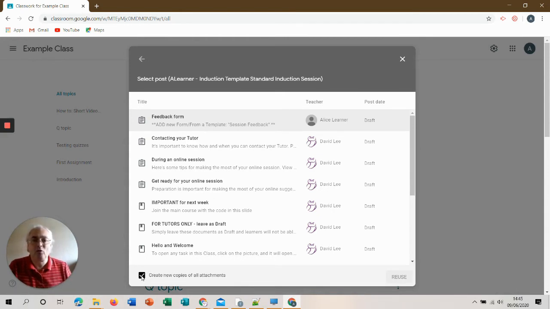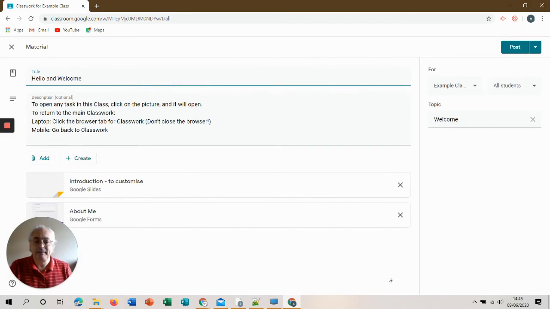This means it will copy all the forms and all the files necessary for this particular post into the drive of the new class. This is particularly important for forms. You don't want it pointing back to the old class. So once we're happy with that, we can make sure that's selected and click on the blue reuse button. Just give it a minute. There we are. It's now opened up the copied version of that post.